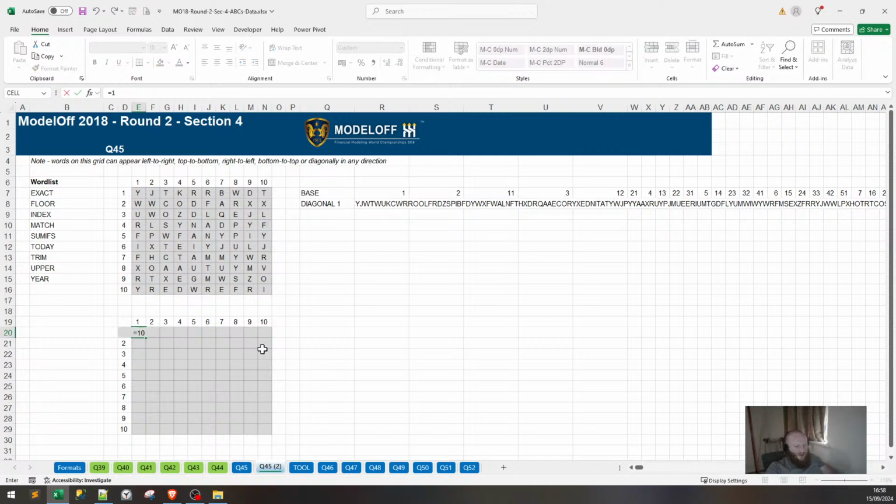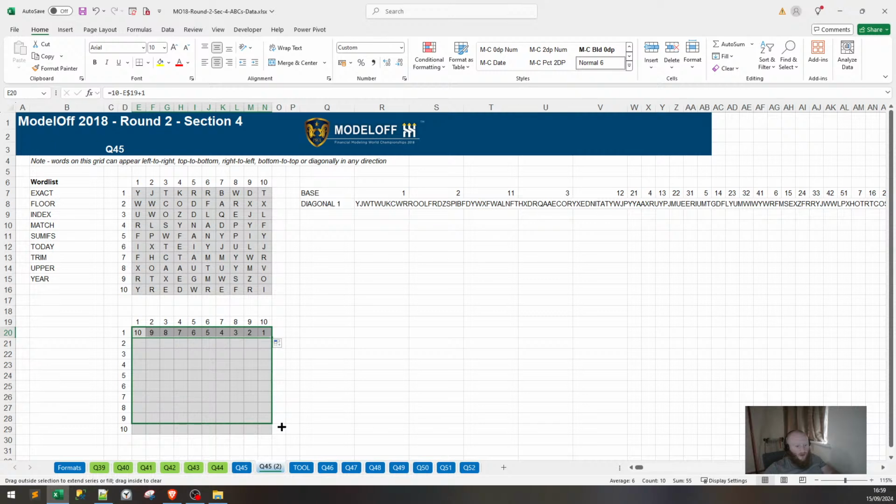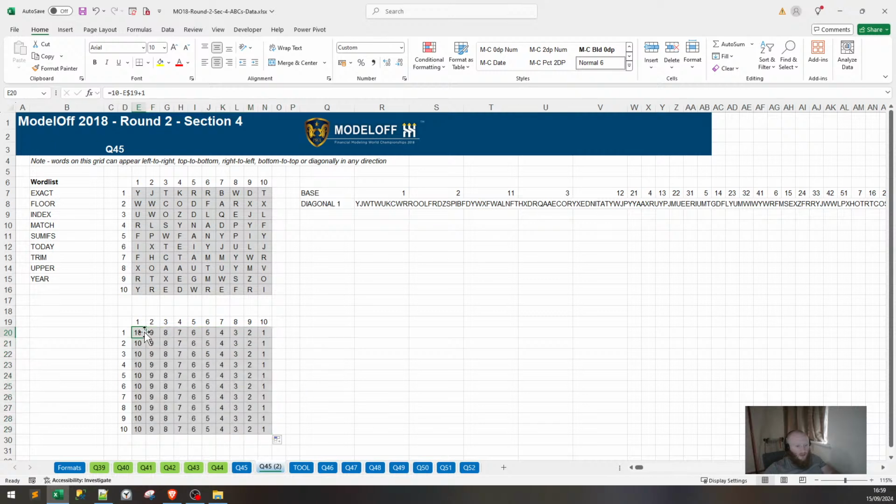So it's going to be equals 10 minus E19, keep that row the same, plus 1. We should get 10 to 1 now. Well, that's X sorted. How about Y?